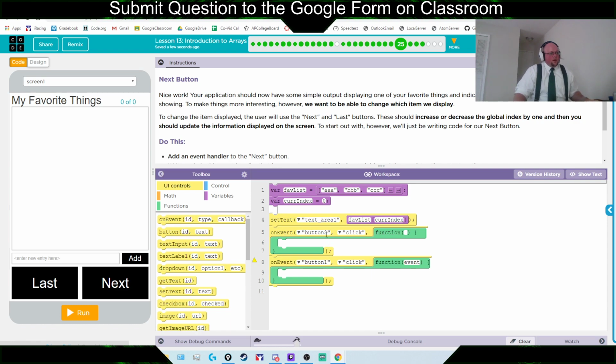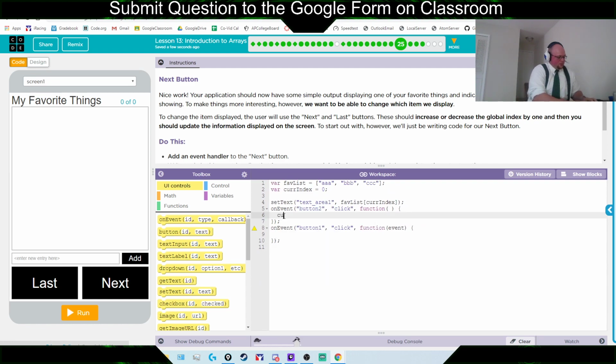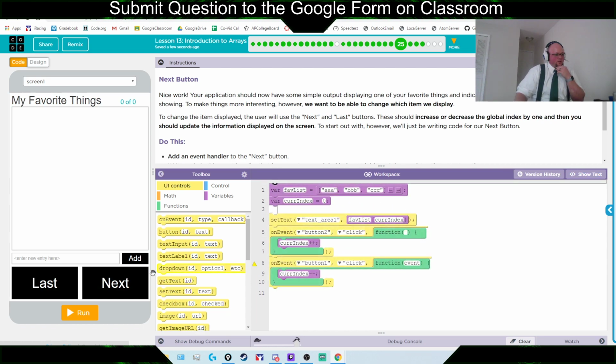So if on event button 2 is clicked, we want the current index to go up by 1. The easiest way to do that is current index plus plus. Remember, plus plus is the same as gets itself plus 1. And when we click the back button, we want current index to go down by 1. That's minus minus. At this point, it will kind of work.